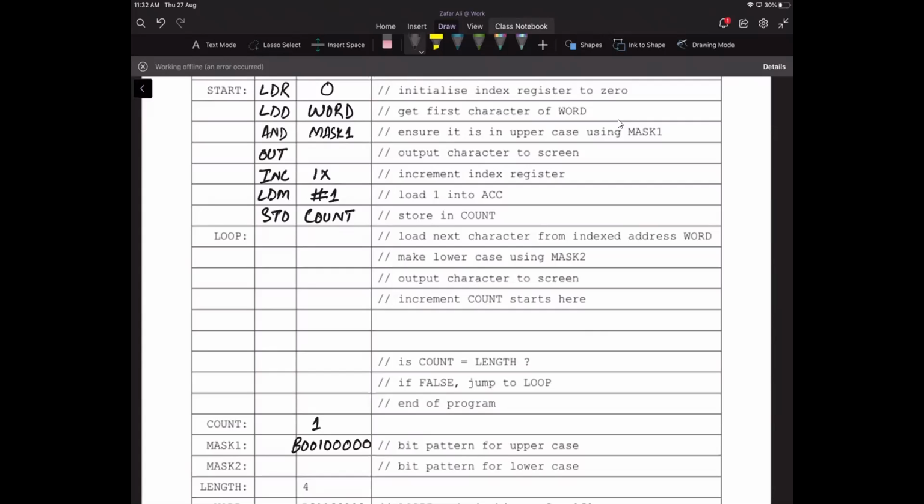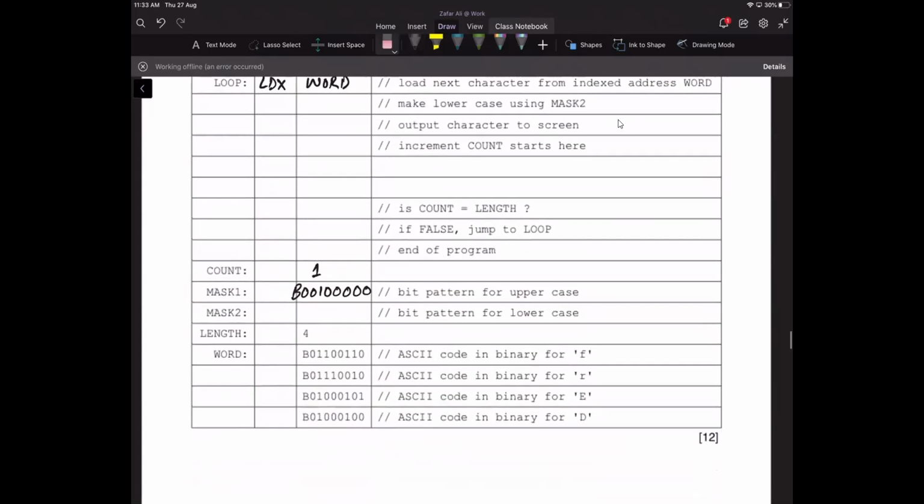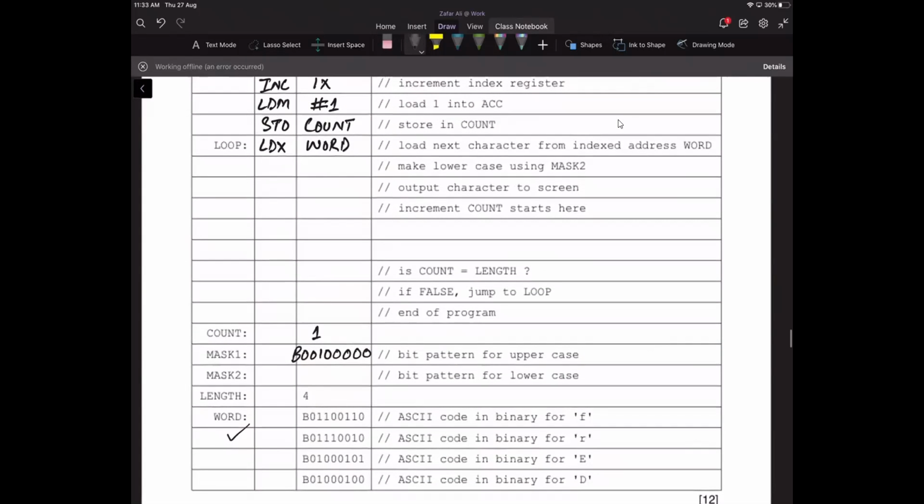Load next character from index address word. Since the index register is now 1, it was increased earlier. So this would be word plus 1. Now this will be loaded. Okay, LDX word. Make lowercase using mask 2.